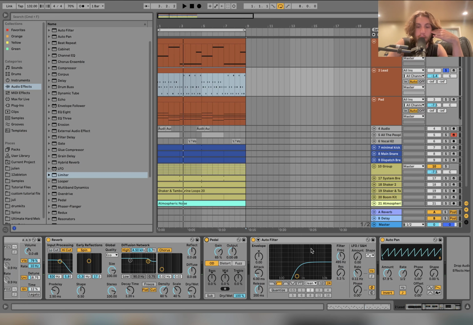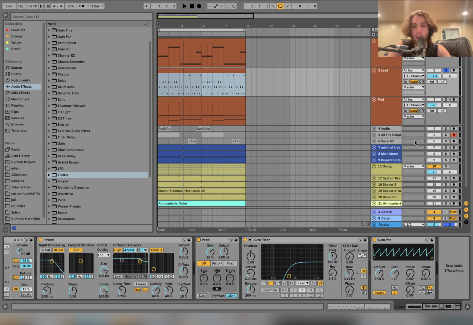High pass filter to make sure this doesn't get too muddy. And then this auto pan, which is giving it a half note kind of pulse. Which you can hear makes it bounce really well off of the drums.